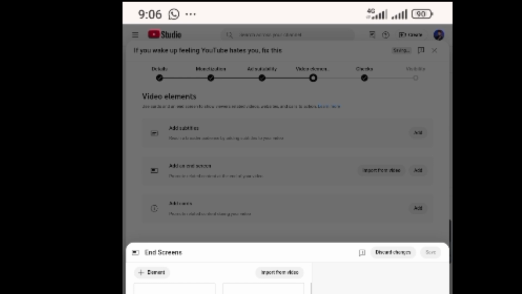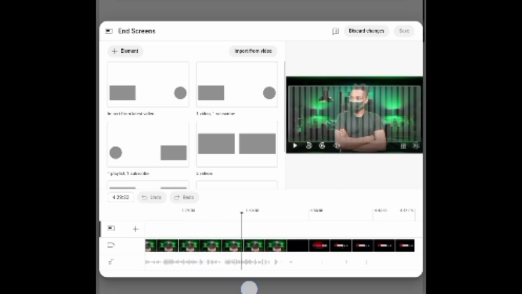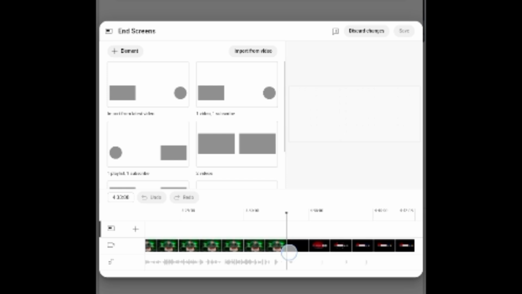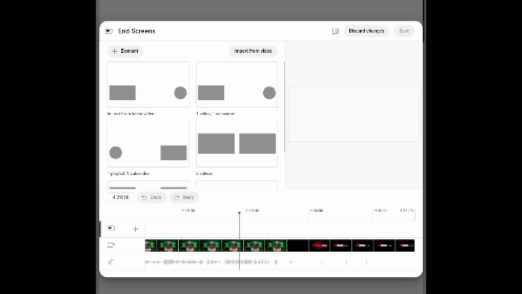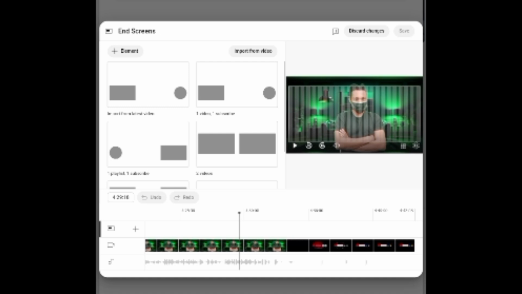So you want to drag this button here all the way down towards the end of the video, because that is where you want your end screens to show. In this very video, I made mention of a particular video, so I want that video to pop up towards the end of my video, and the video happens to do with search engine optimization. So that is the video that I'm going to put right here. I want to select this one that says one video, one subscribe.